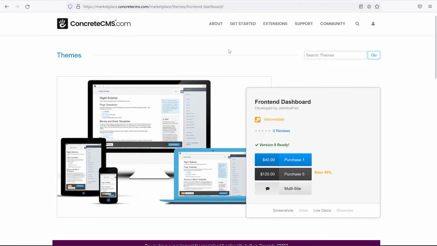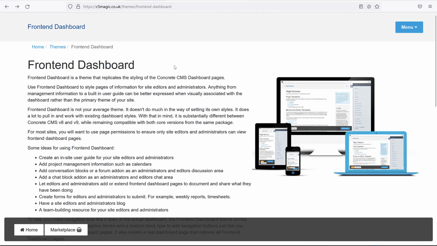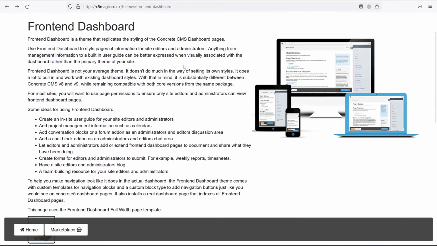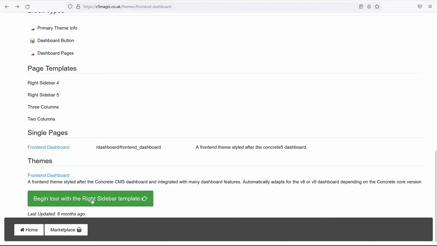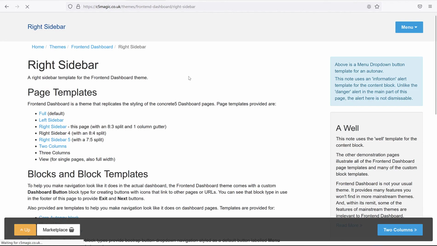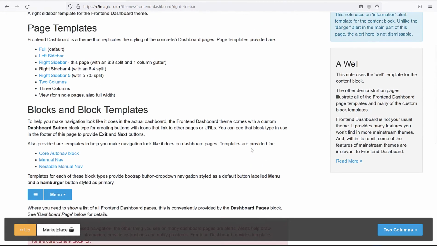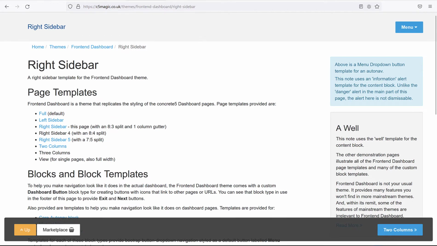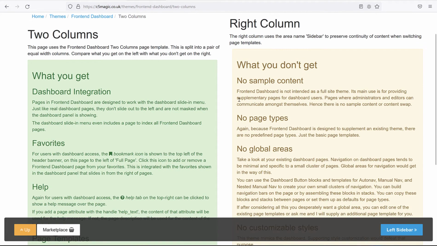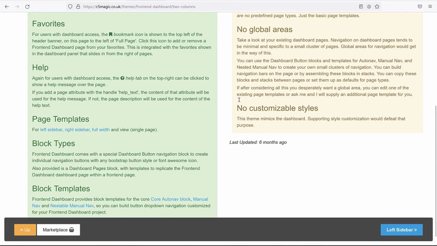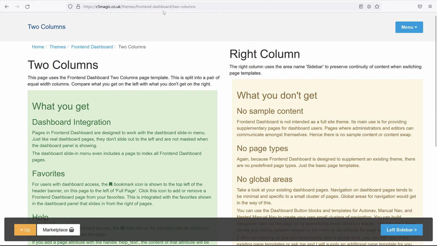Second, we have the front-end dashboard, also developed by John the Fish. It's a theme that replicates the dashboard theme and makes it easy to have that kind of look and feel on your website. It can be used as a full-site theme if you want, but it's mostly considered a supplementary theme. So it's good to style pages of information for site editors, administrators, this kind of thing. Front-end dashboard is available for $40 in the marketplace.